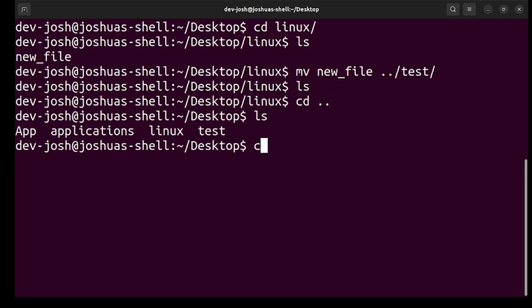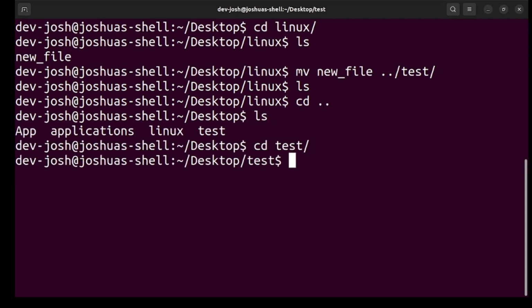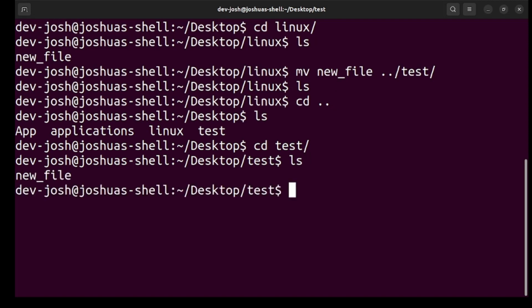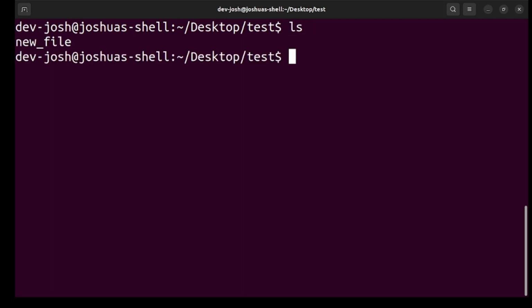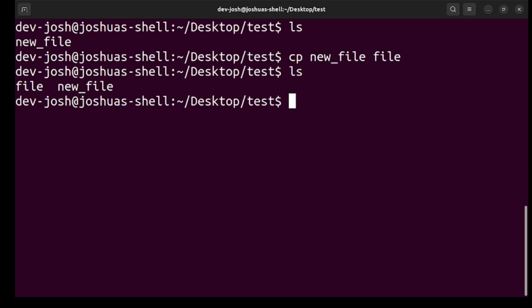So if I change my directory to test now, you will see that we have new_file. So I'll be able to move my file around. Another command is the cp command, which means copy. So you can copy a file using the cp command. So I want to copy new file. I'll just run cp new, then file. So I have new and new file and then file. So that is that on copying a file.